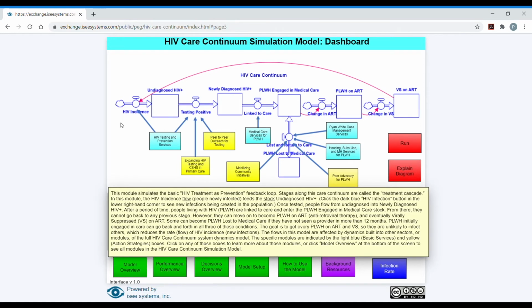This model begins with HIV incidents, or newly infected people living with HIV, who at first are undiagnosed, then get tested and enter the stock of newly diagnosed. Most of them are eventually linked to HIV medical care, then go on to start antiretroviral treatment, and eventually become virally suppressed. However, some may be lost to medical care and require services to return to care.